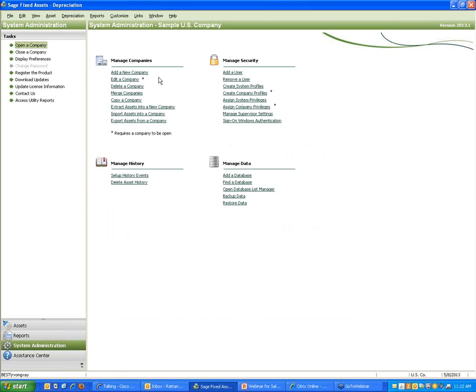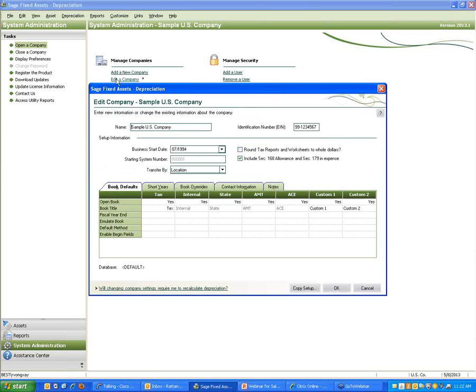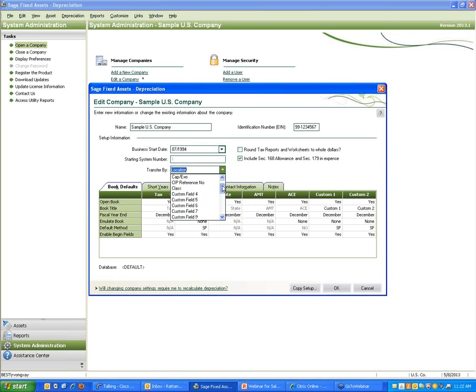Closing out of this, we're now going to be able to come back up to the edit a company because now, assuming that you're opening this company up for the first time, let's go ahead and make some changes and determine how each book is going to calculate depreciation. As you can see, once we click on that, you can change the name of your company right here, any identification numbers that you have, the start date of your business. Transfers can be made by any of these fields that we provide. If you'd like to round your tax reports to whole dollars, and whether or not you'd like to include bonus depreciation can also be determined here.